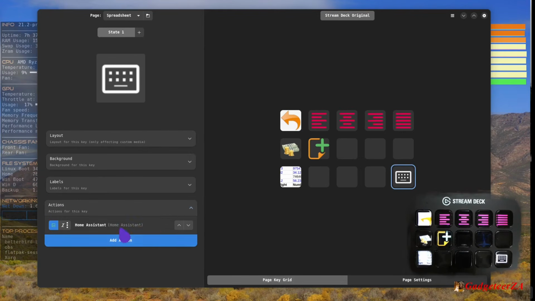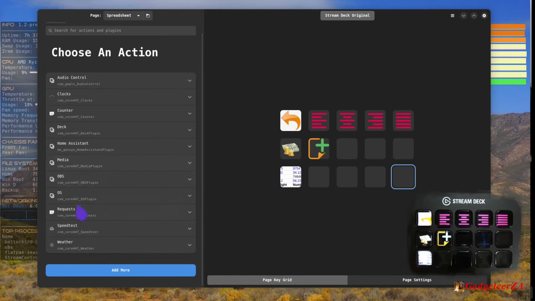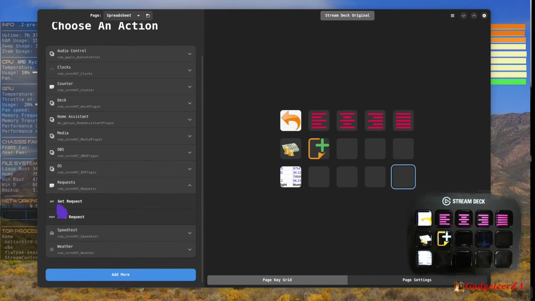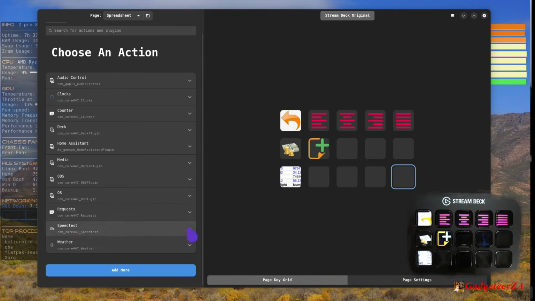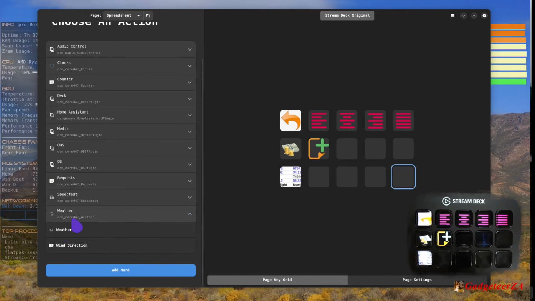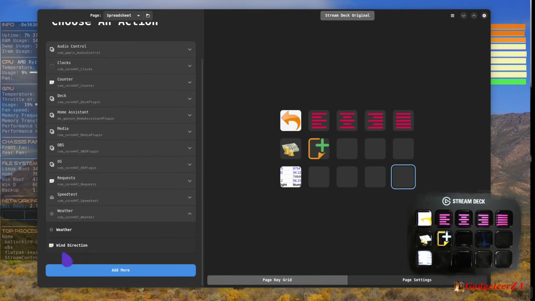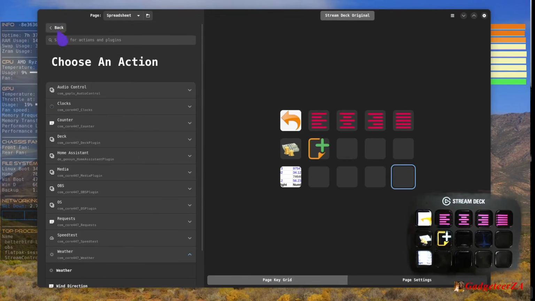So that's the OS. Then this is the HTTP requests. You can execute a GET request or a POST request, and I'll show an example just now of that. There's your speed test to drop that in as a button, and then your weather. You could choose either the weather forecast or the wind direction. And I think let's go and have a look at those buttons, and I can show you how you could change state between these two for your button.